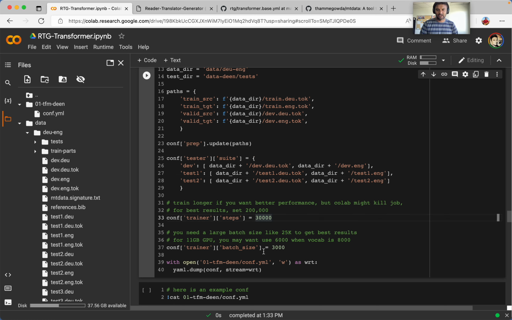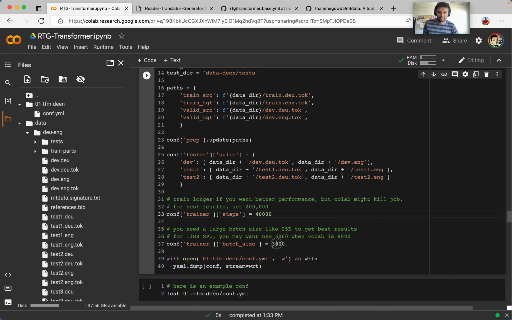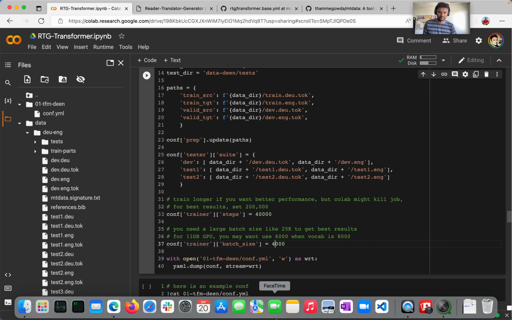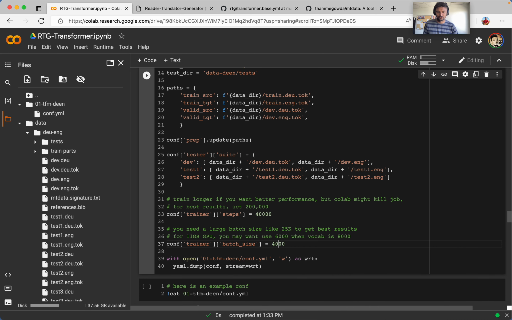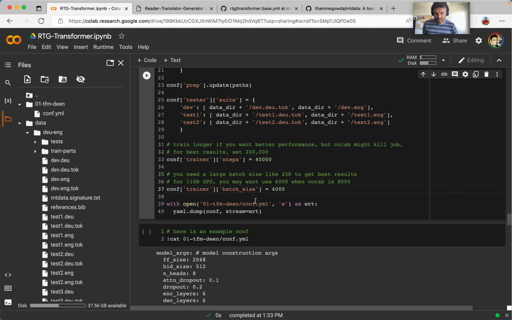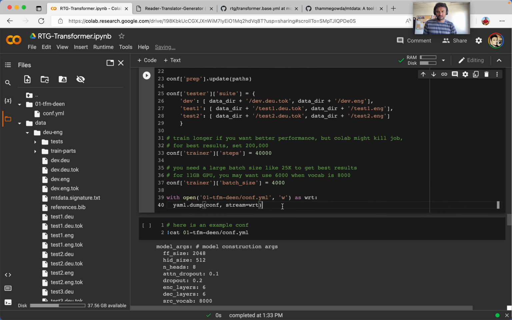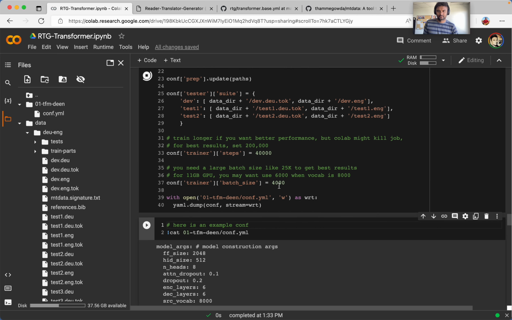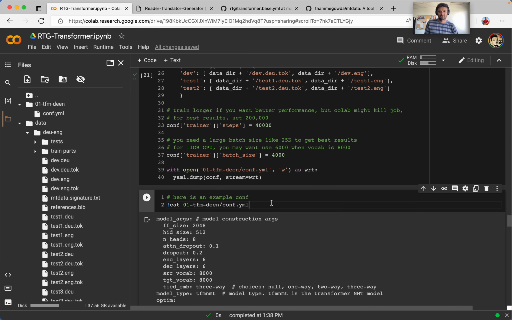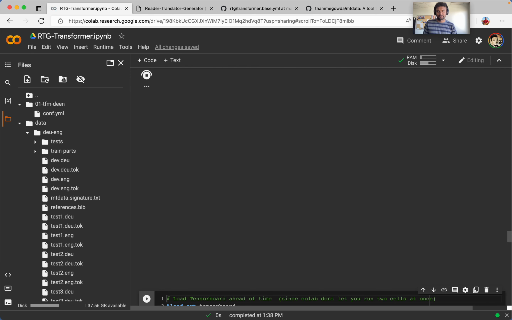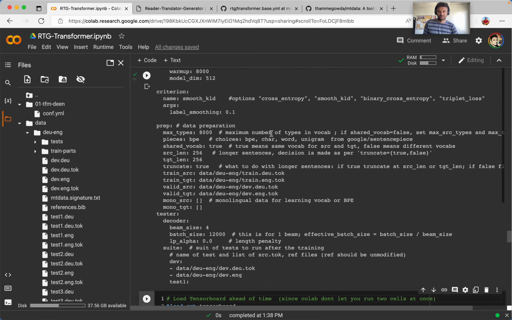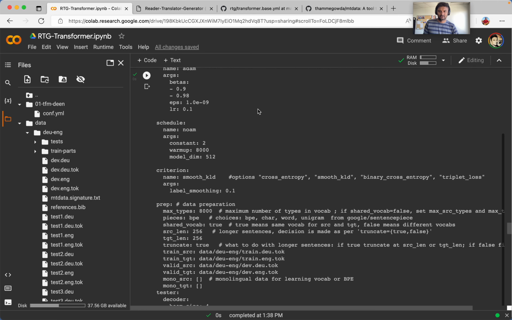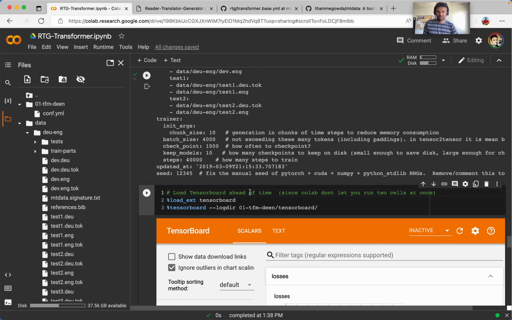Then we're going to train for say 40,000 steps, and batch size of, we have a lot of data here, but I also want to finish the video quick, so I'm gonna put 4,000. Ideally you should pick a bigger batch. Then we are updating the config file. Let's see what else we need. Okay, this is our updated config.